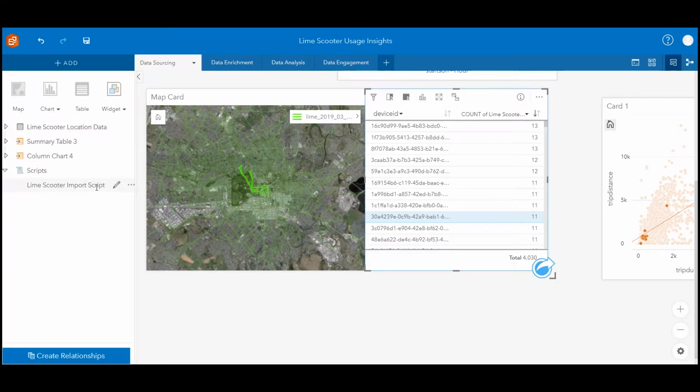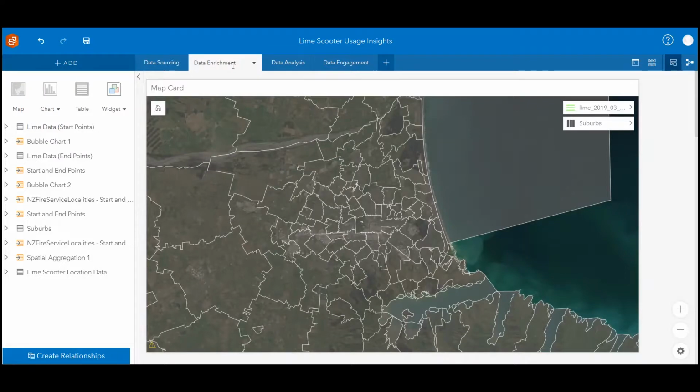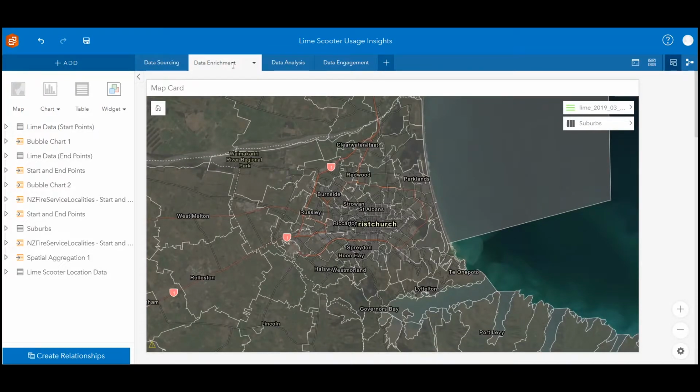And this is thanks to the new Jupyter Notebook Gateway functionality inside Enterprise 10.7. So we've used this to import a day of electric scooter trip history data. So the data on its own is interesting enough, but it becomes more interesting as we begin to enrich the attributes with other information, such as suburbs.